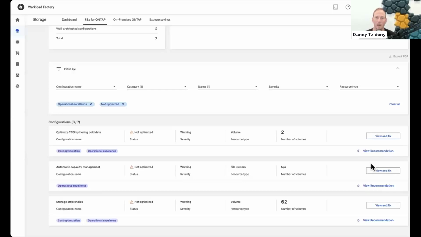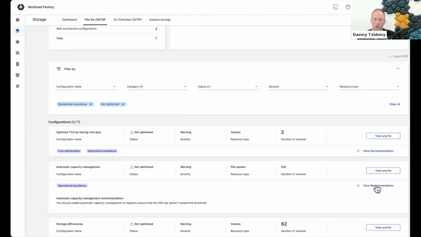What is automatic capacity management? The way that FSx for ONTAP is built, we've got our SSD storage, which the volumes provision storage from, and it might get full. If you don't use automatic capacity management, you need to remember to increase your SSD storage pool, or you might get stuck. You might run out of space, which could entail downtime. Let's click on the recommendation and then view and fix, to get the explanation.